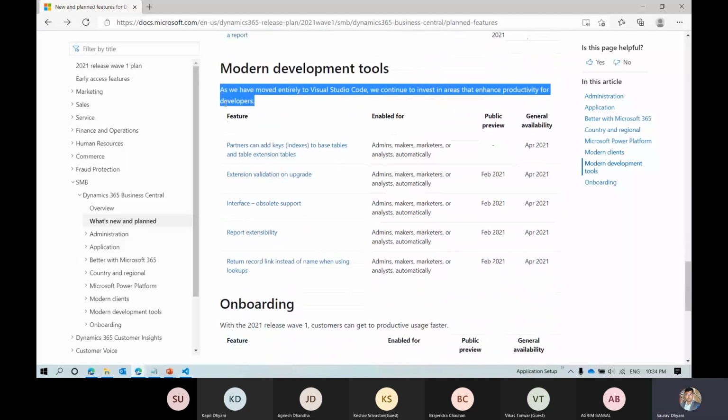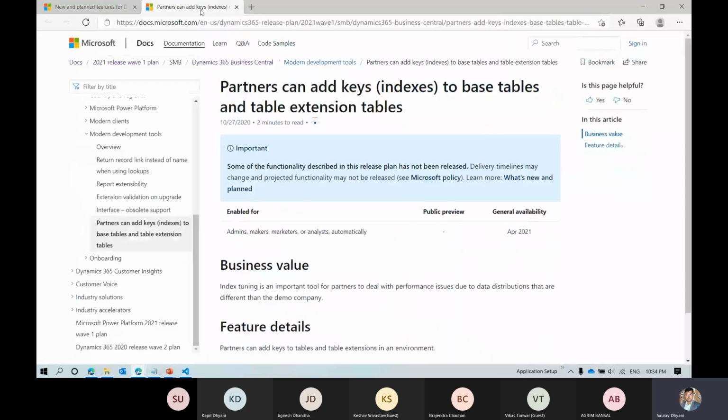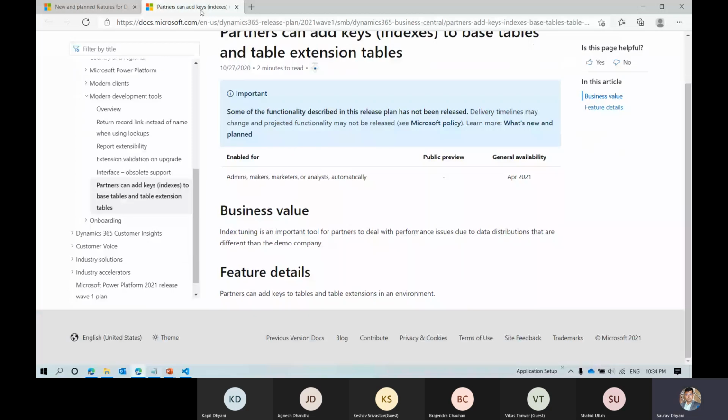Development tool for developers. Partners can add keys to the base table and table extension. So whatever we learned till yesterday, which was that we cannot add keys into a table extension, that statement is no longer true. Starting April 2021, we'll be able to add indexes into our base Microsoft table if required.